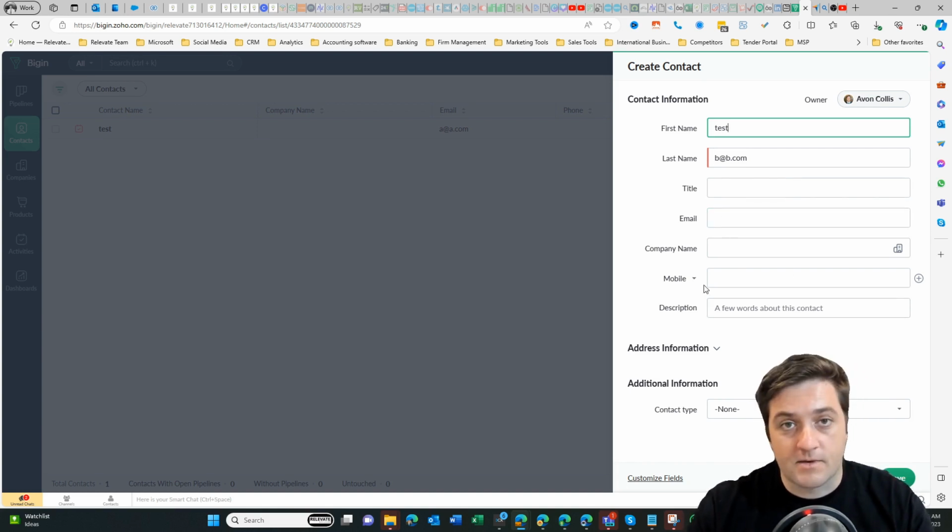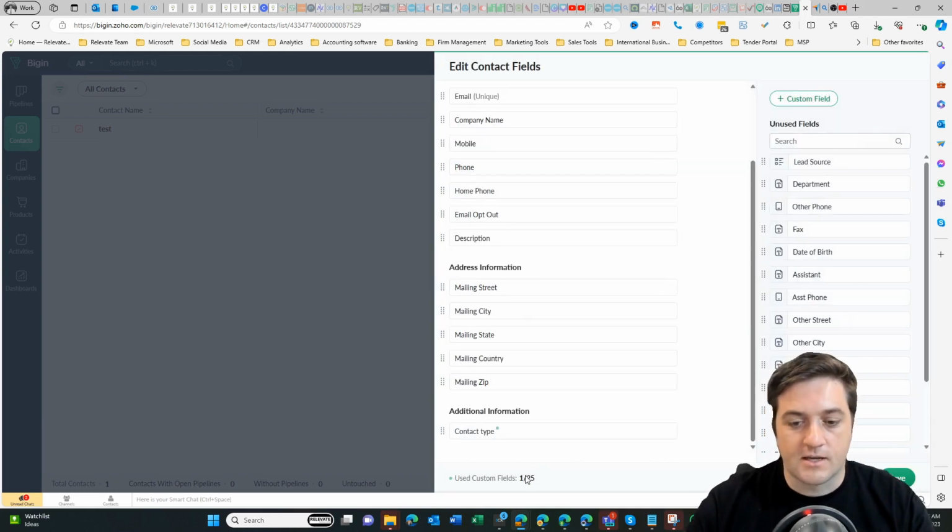Now you can add some custom fields. It is a little bit limited. I do believe it's about 20. So yeah, you can add up to 25 custom fields. So you can see I've used 1 out of 25 custom fields.